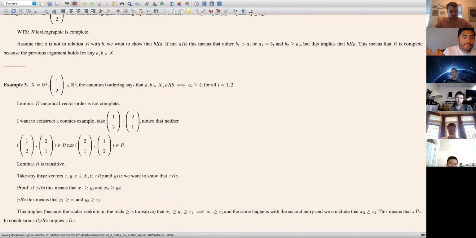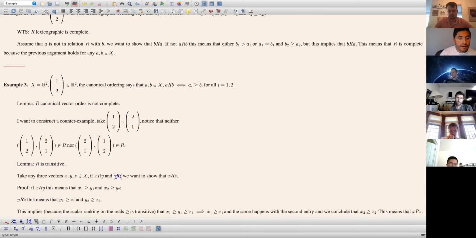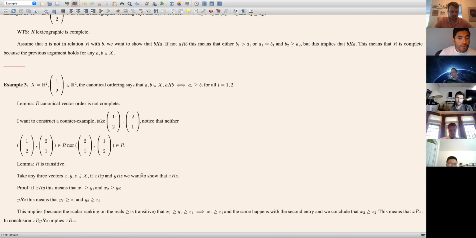X, Y, and Z live in the plane, their vectors in R2. And if I observe that X is in relation with Y, and Y is in relation with Z, in this canonical order sense, we want to show that the first item X is in relation with Z. That's transitivity. We're going to use it a lot in this class.